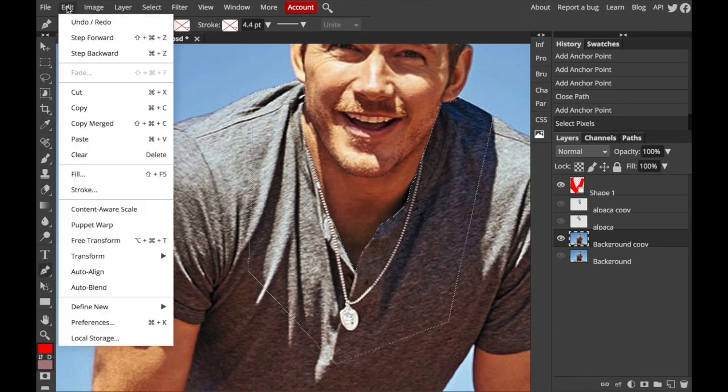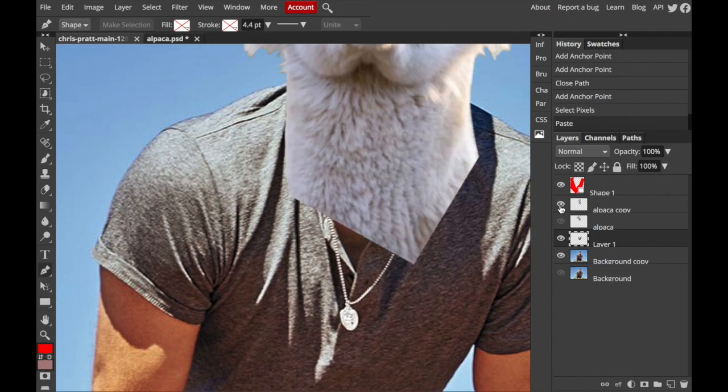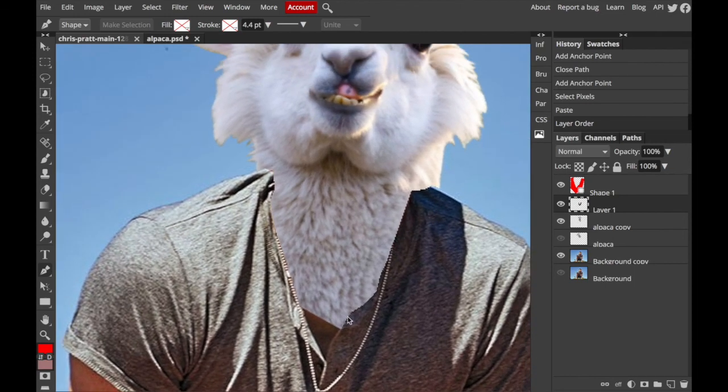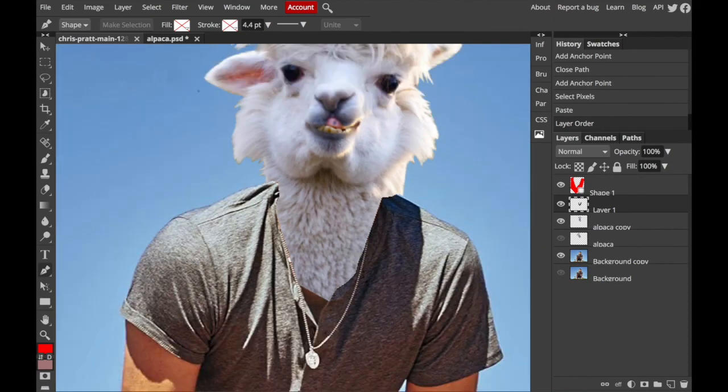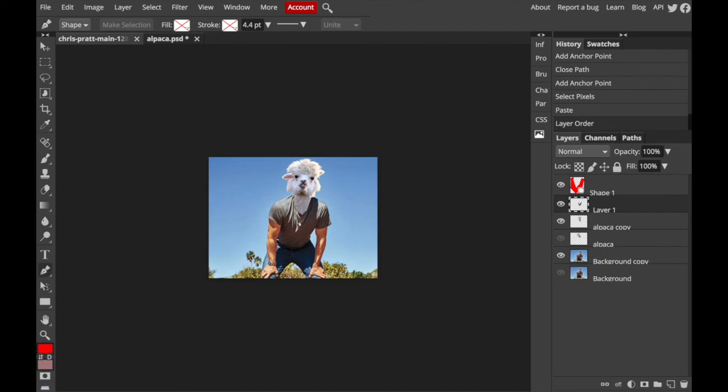Copy. Edit. Paste. So now we can bring back our alpaca picture, and we need to bring up our layer 1 so it's covering up that picture. So you want to click and drag that above our alpaca to help that alpaca neck sort of fit inside, like so. And so we're starting to get a little bit more of a natural appearance to it.